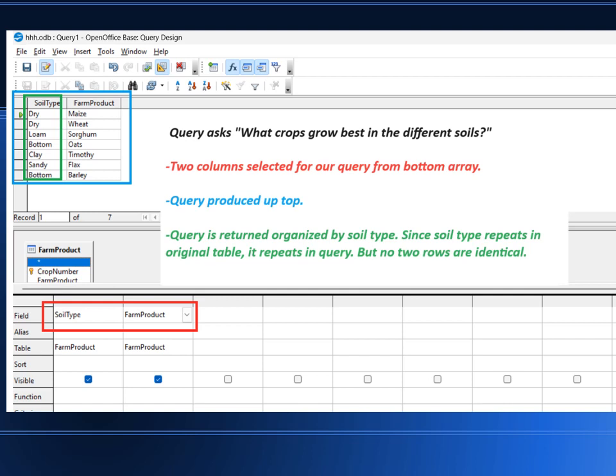And since we're limiting it by soil type, that's the first column in the returned query, which is a table of itself. The query is a table that you produce that answers a question derived from the data in the other tables. And you see down below, we made this query by selecting soil type as the first column and farm product in the second column.